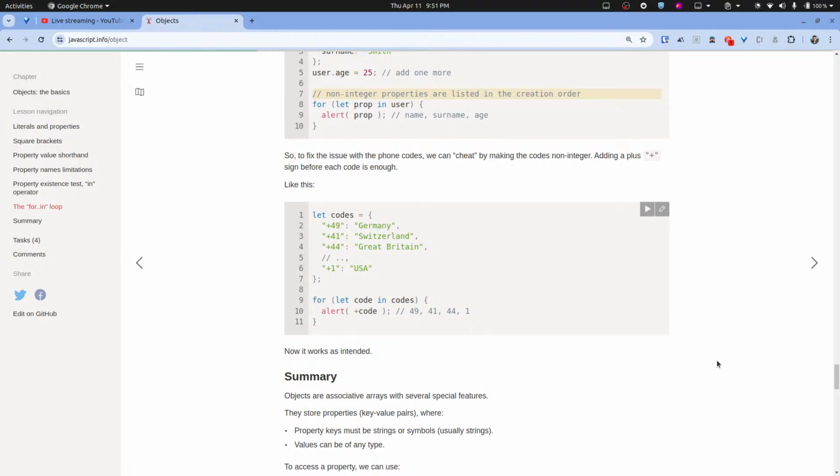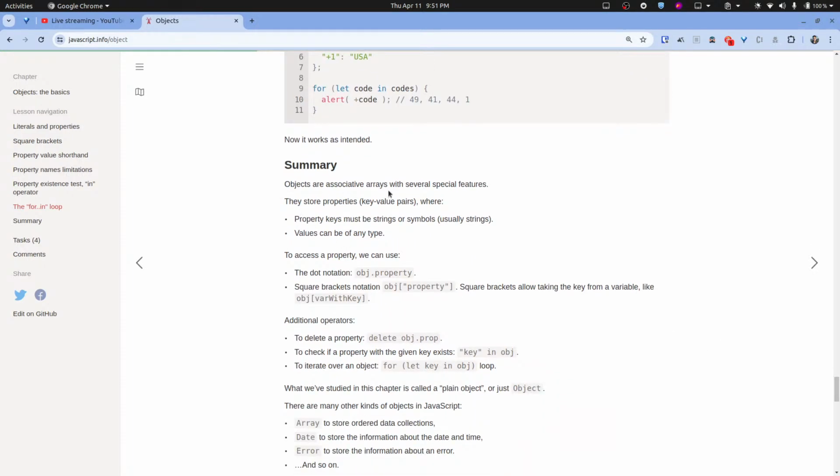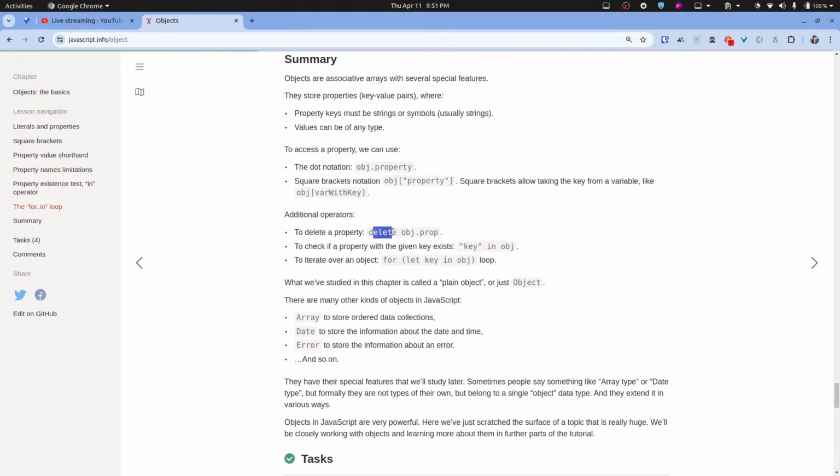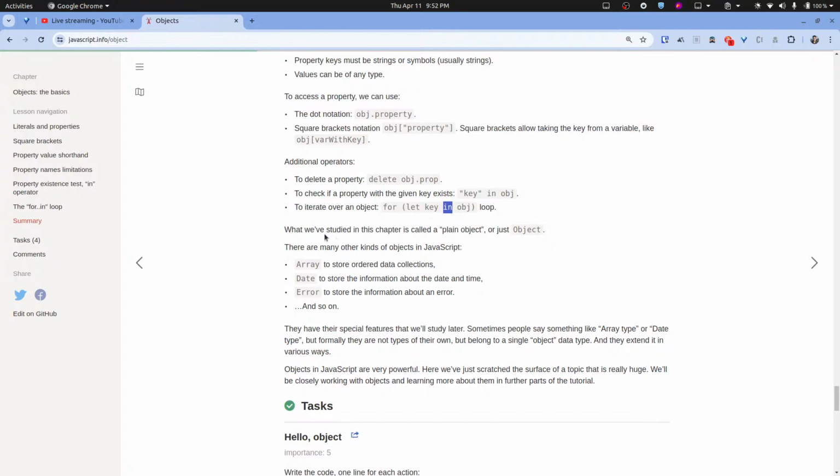Right? So let's go over the summary. Objects are associative arrays with special features. They store properties as key value pairs, and to access a property we can use dot or square bracket notation. If the property name is in a variable and you don't know it, always go with the square bracket notation. To delete, you can use the delete keyword and then object.key name. To check if a property or key exists in the object, you can use the in operator. If you want to loop, you can use the for loop with the key in object syntax.